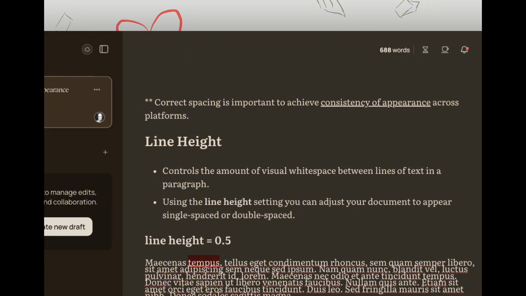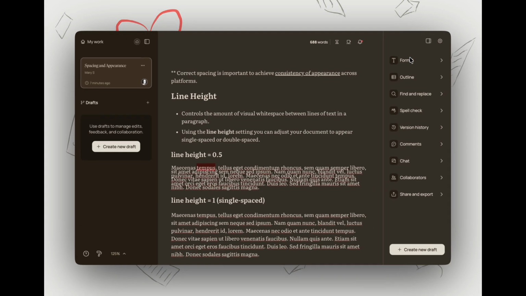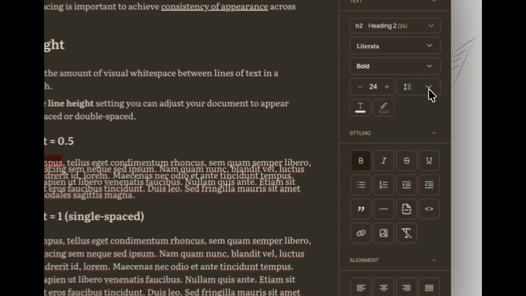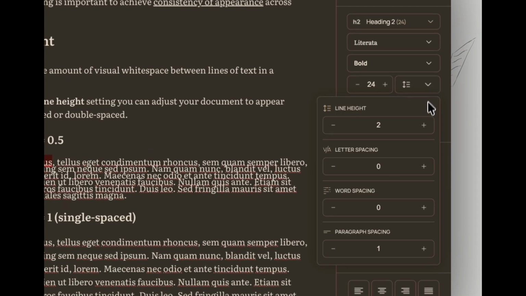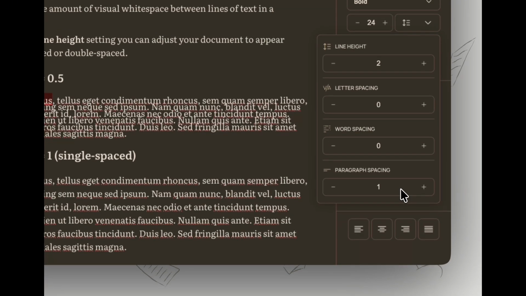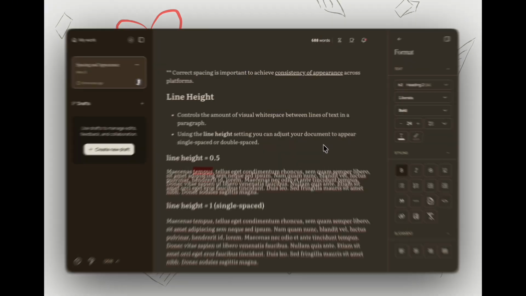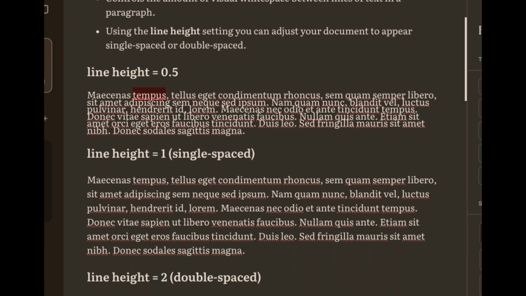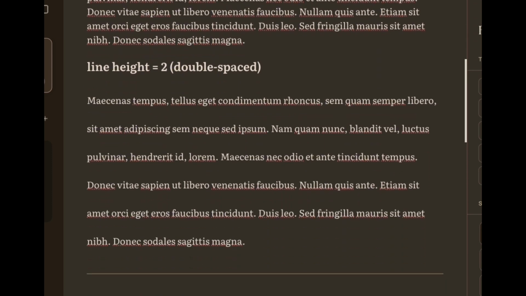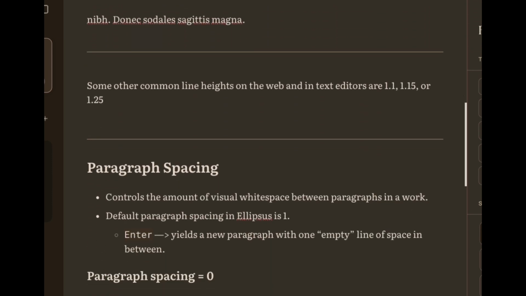The good news is this is really easy to do. There are two main settings that control your work's spacing. Line height controls the amount of space between lines within the same paragraph. Paragraph spacing controls the amount of space between one paragraph and the next. Using the line height setting, you can adjust your writing to appear single-spaced or double-spaced.